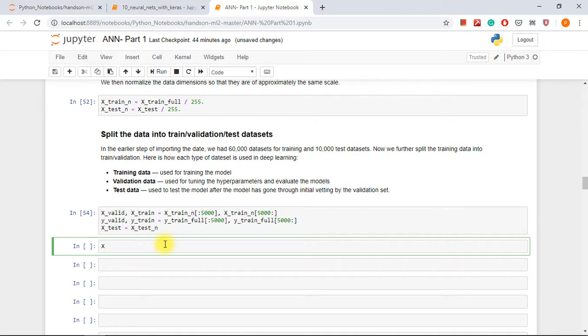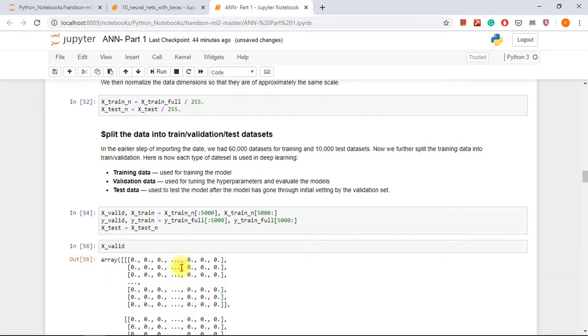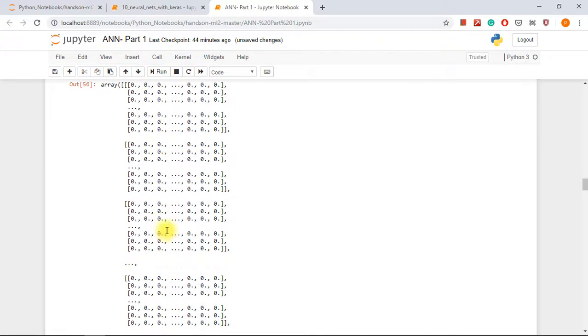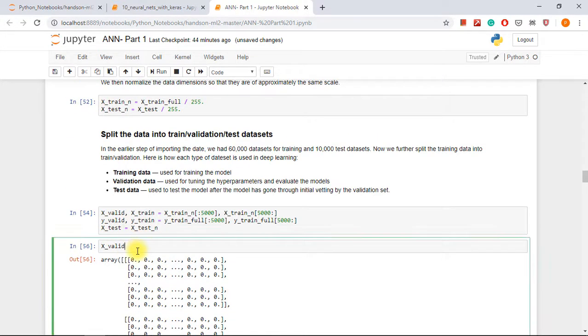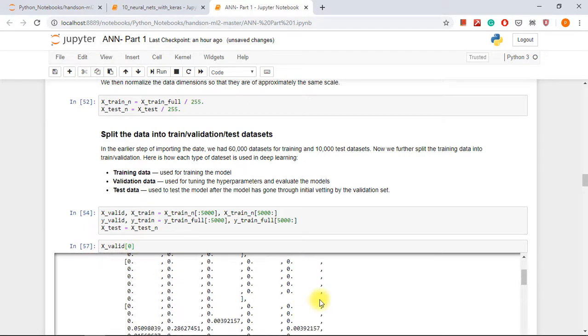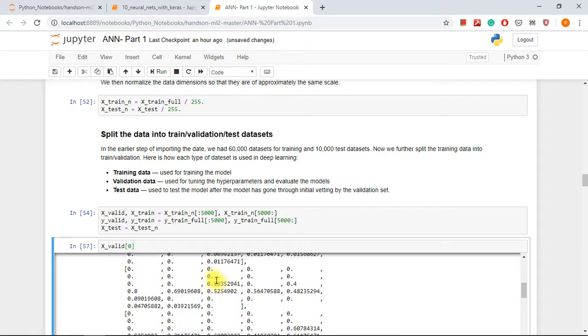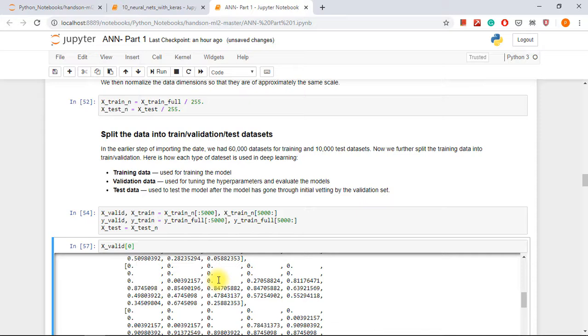To view the values of this dataset, you can just call the dataset. You can see now the values are between 0 and 1. Just look at the first value. Here you can see there are some values which are between 0 and 1, and now our data is normalized.